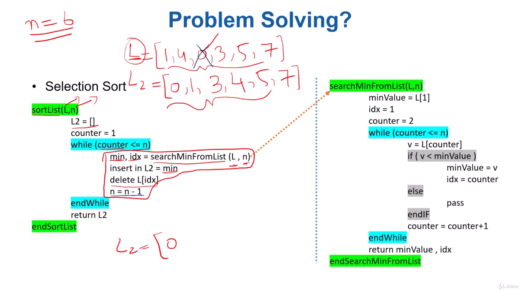Now the counter is 1 again. The n value, rather than 6, is now 5. So 1 is smaller than 5, but the list has no 0 in it now because it was deleted. We search the minimum again, and we insert the minimum in L2. Now the minimum will be 1 in the new list, and we delete that value from the list and decrement the size. We keep on moving. Eventually the list L2 will be populated like so, and once the value of n becomes negative, we will exit the loop and return the sorted list.